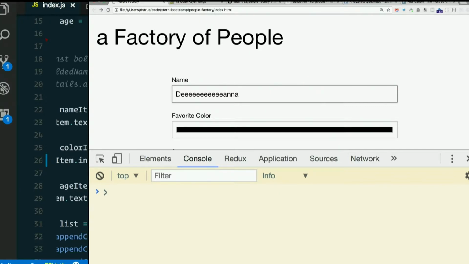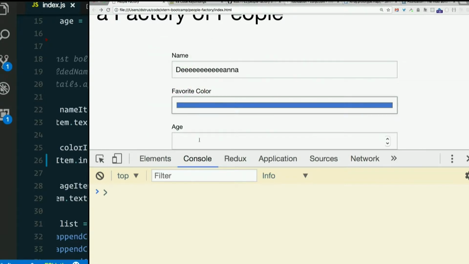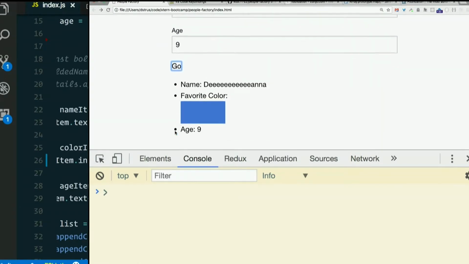Deanna, what's your favorite color? Everybody's favorite color is blue. I'll give you at least an interesting kind of shade here. I like that one. That's pretty good. About 9. Deanna, it worked. Not bad.